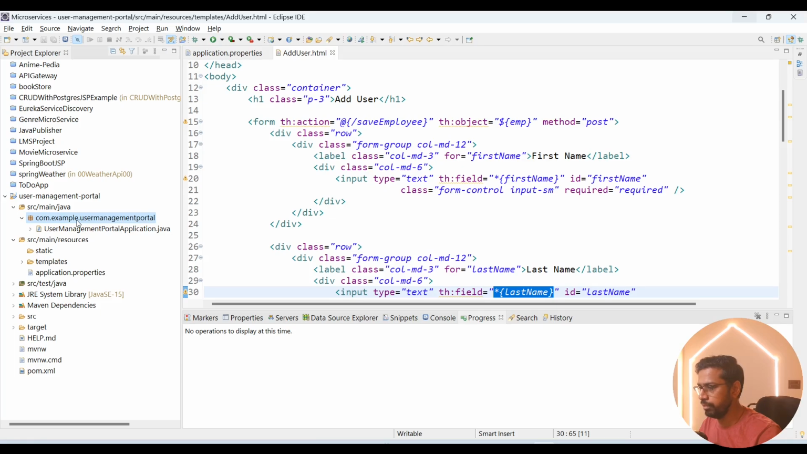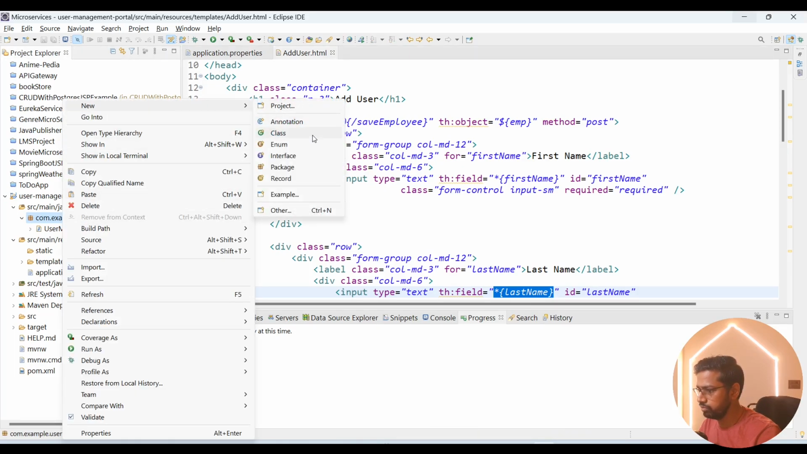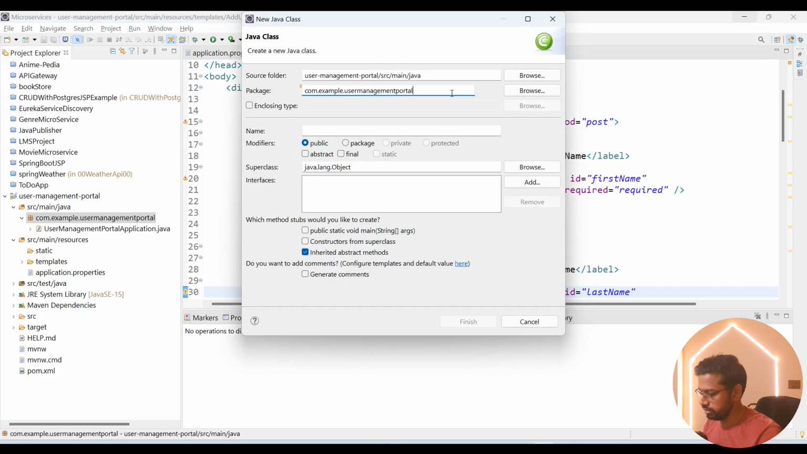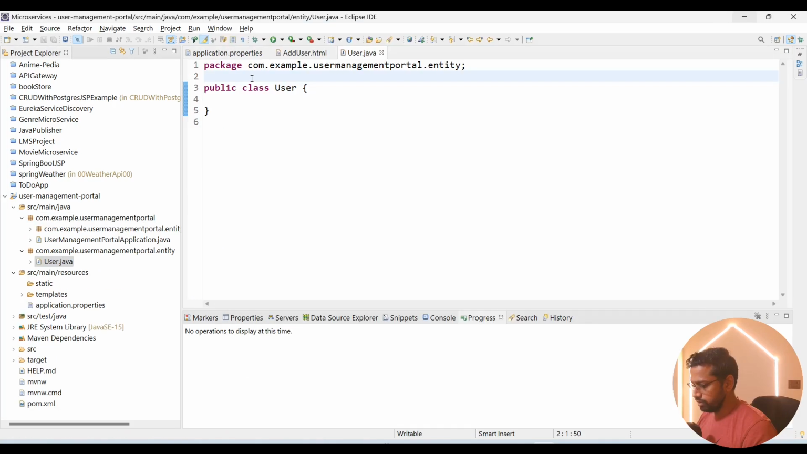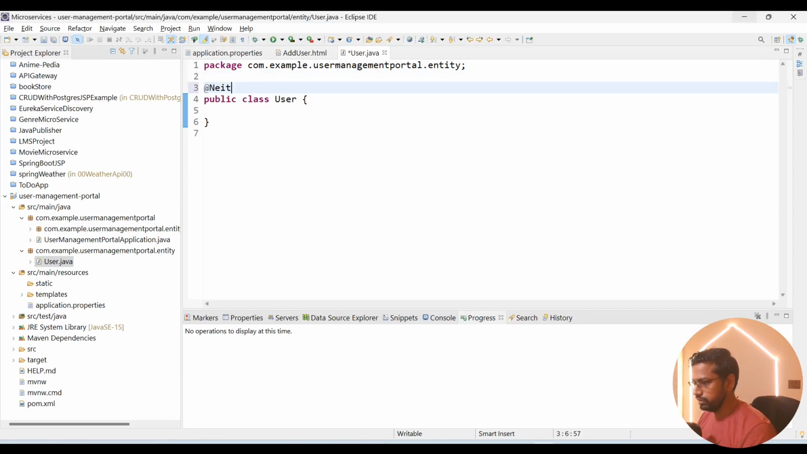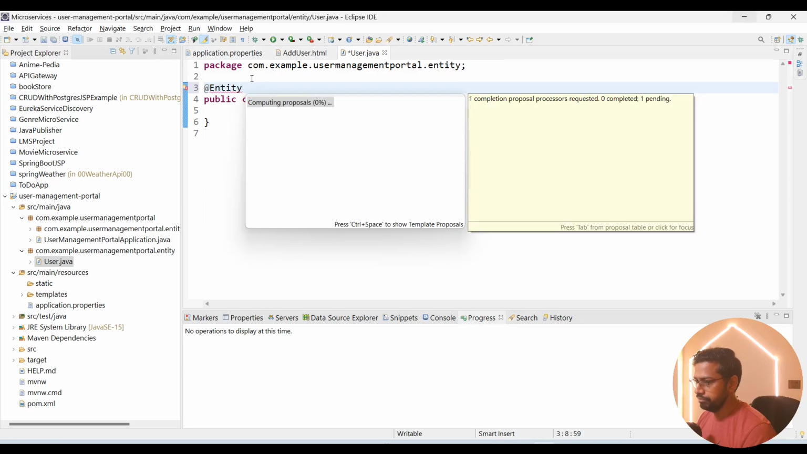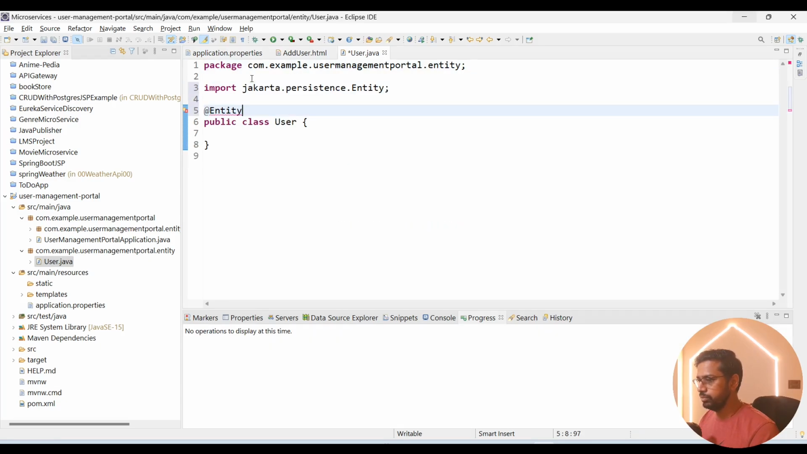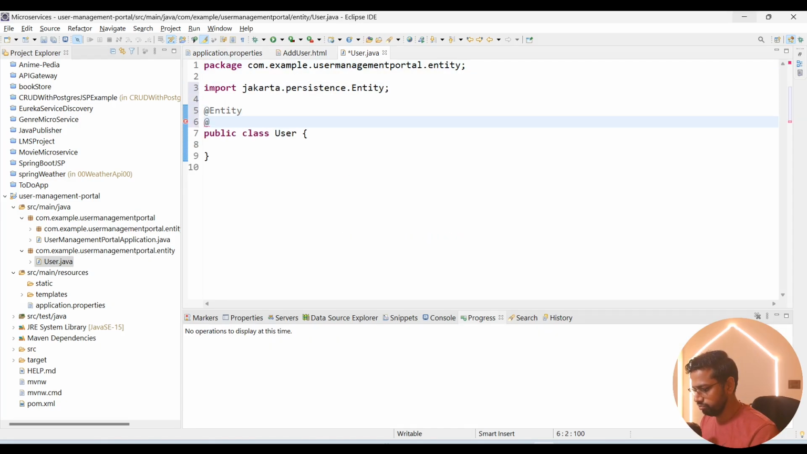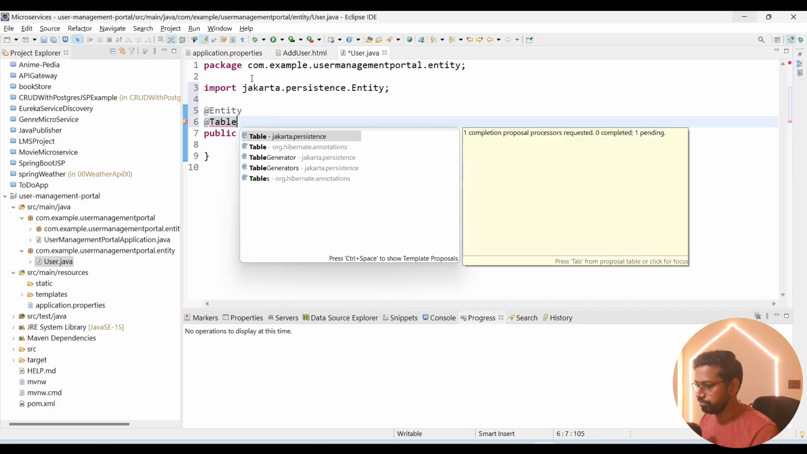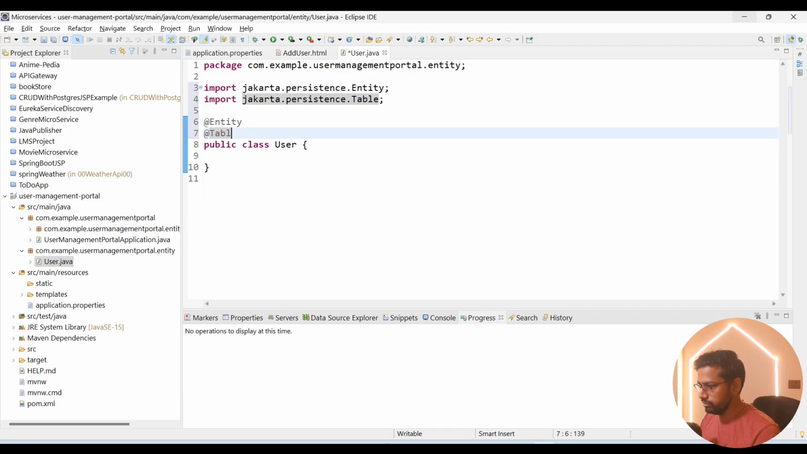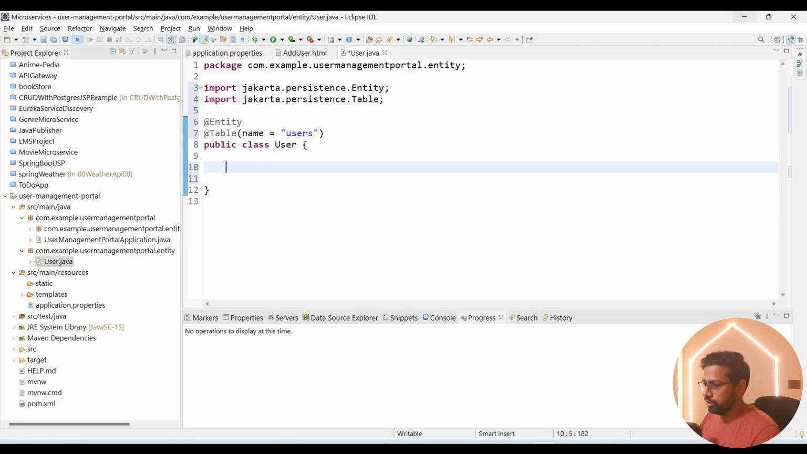So for entity, I need a package as well as a class. So let's do both at the same time. Let's do entity. Alright, then we just going to say user and finish. Alright, so first thing first, let's annotate this with entity. Now I want my tables to be created through JPA itself, so let's do annotation table as well, and that is because I want a different name, users, right? Now what columns do we need?